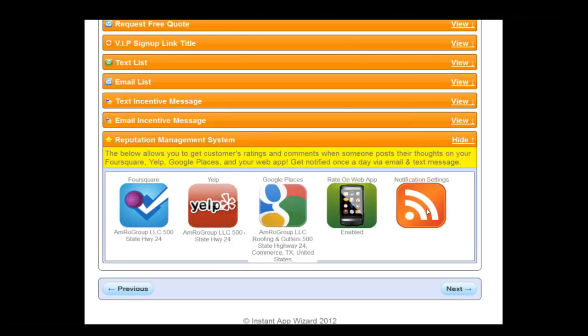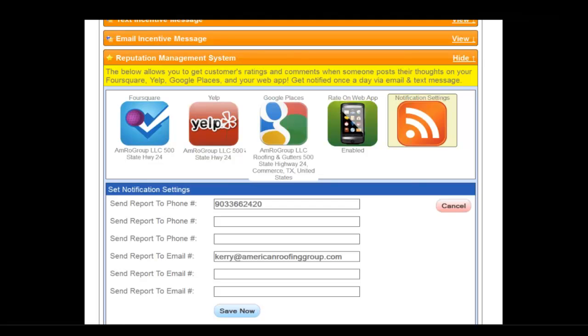Okay, this is extremely important. Make sure that your customers, your clients are enabling this rating system on their web app. And I'm going to show you why here in just a minute. Right here it says rate our service. If I did not turn that on, that would not come up there. And they're able to rate your service right there.